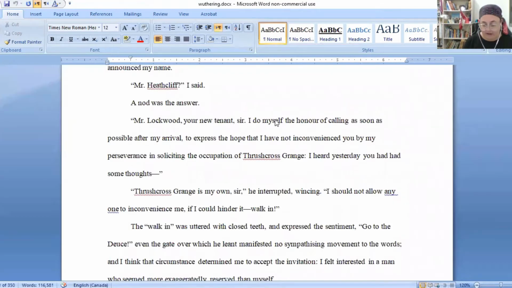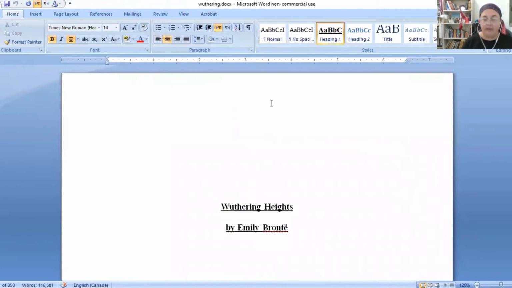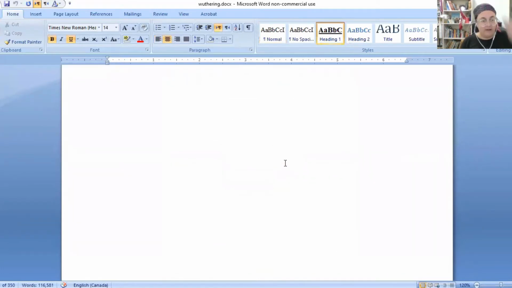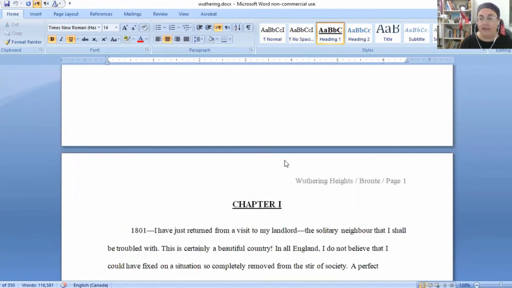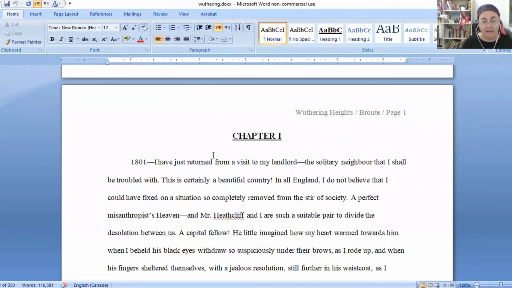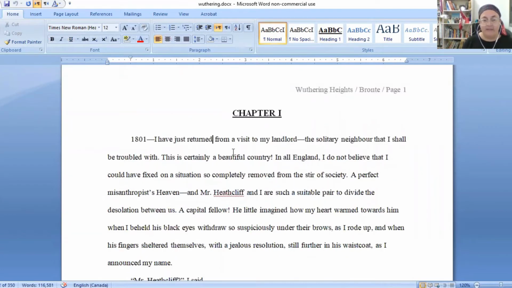So what we have here is, I'm continuing from the first document where I formatted this copy of Wuthering Heights. So I have this 350-page document, which is basically the text of the book, Wuthering Heights. And let's say this is a manuscript that I got from somebody in a critique group. So I want to leave my comments and suggest changes in the manuscript. There's a couple of different ways that I can do that.